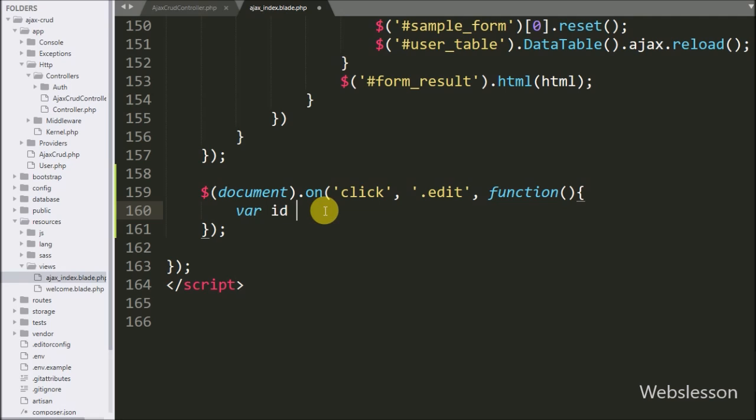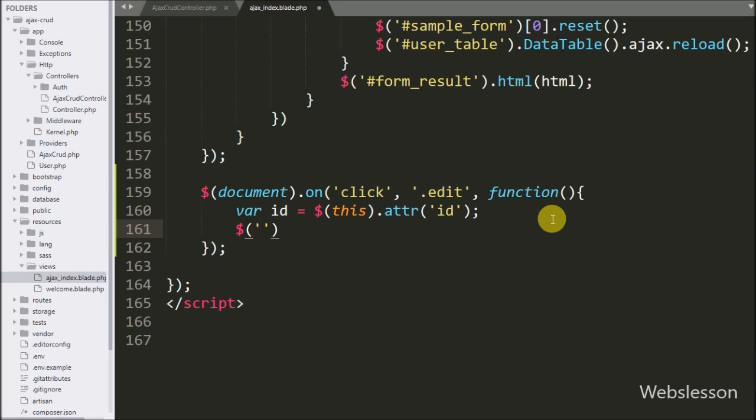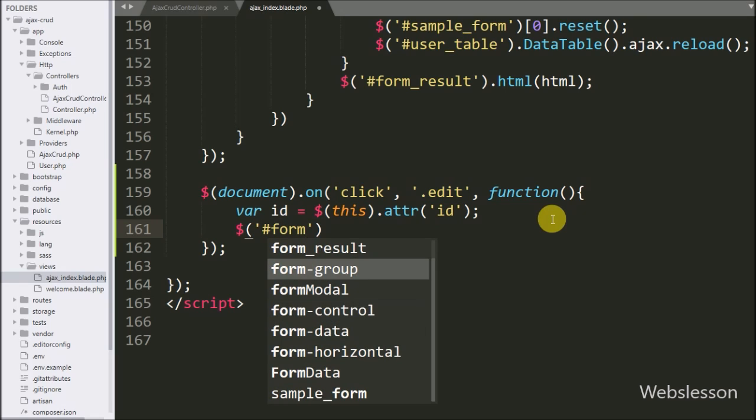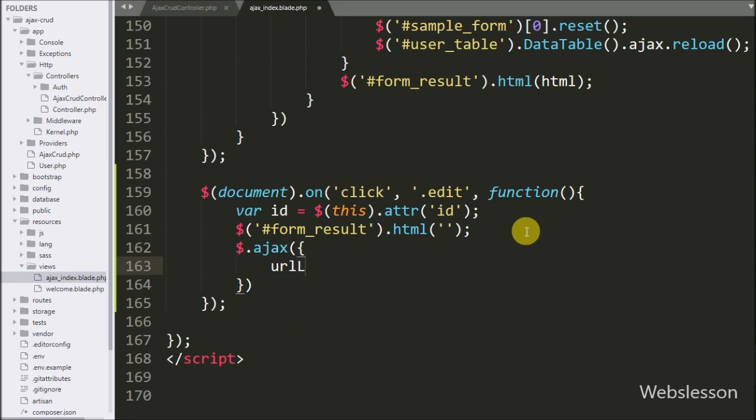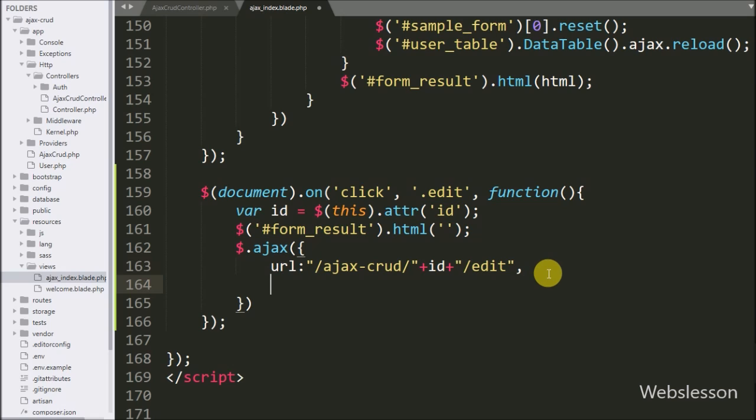Under this block, first we have written an ID variable equal to $this with the attr method, and under this we have written ID, so it will fetch the value from the ID attribute. Below this, we have written $ with the span tag ID form result with the html method, with a blank value, and it will clear the HTML code of this tag. Now we have written the Ajax request, and under this first we have written the URL option, and under this we have written /ajax_crud/, the ID variable value, /edit. It will send the request to this URL. In the second option we have written dataType, and here we have written JSON, so from the server side it will receive data in JSON format.